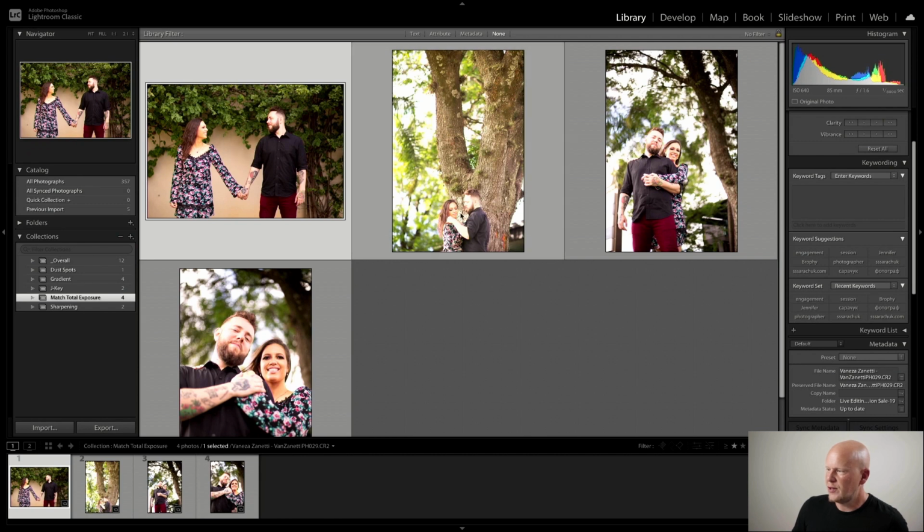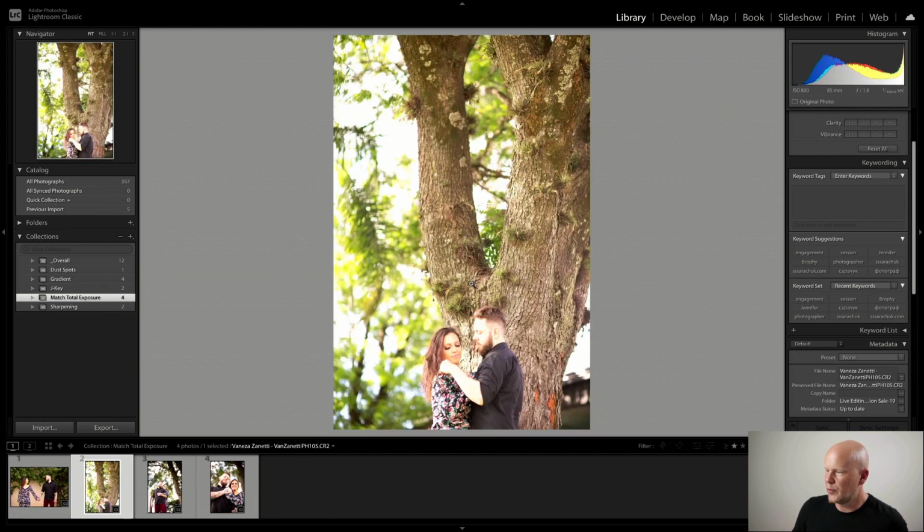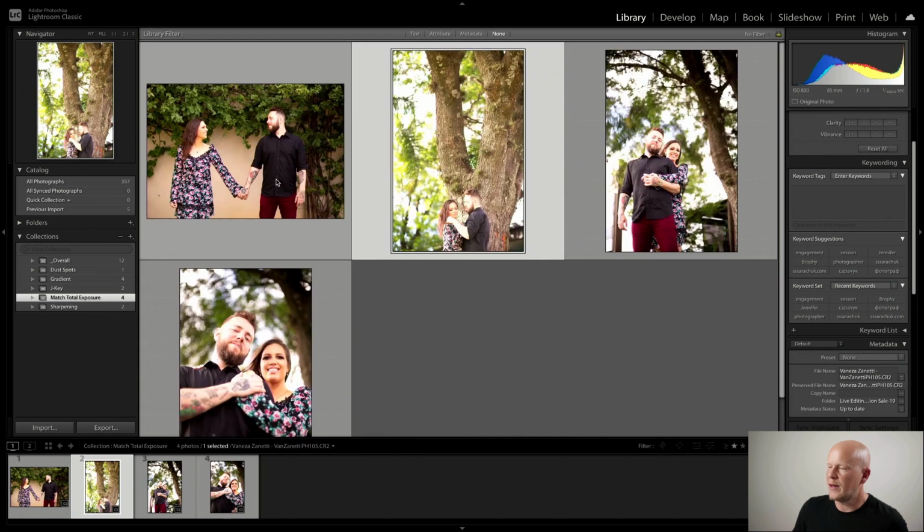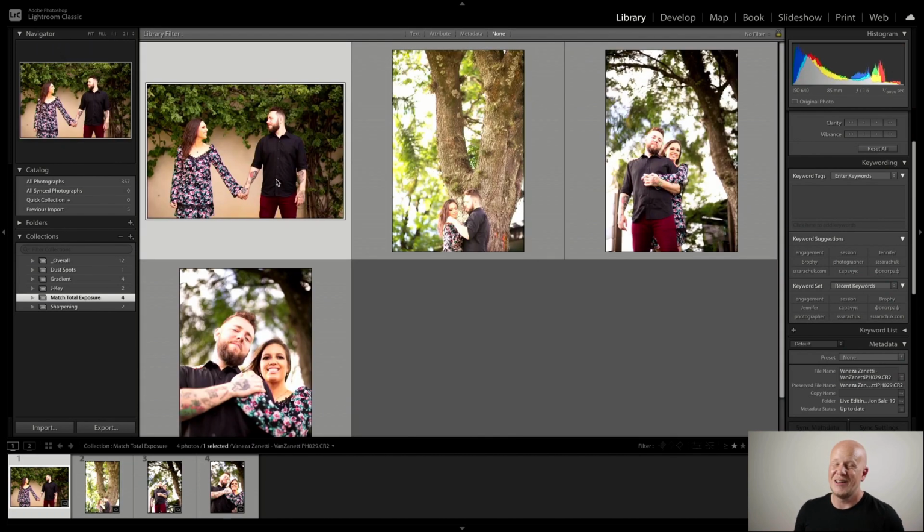So in this case, the photographer was shooting their couple around, and there's less light here than there is here, and you can see that they're kind of overexposed in this image. The way that I use Match Total Exposure is in a fast moving event where you're going from lighting situation to lighting situation, and maybe you're on manual and you forget to change something, or you're going quick. Match Total Exposure lets you pick one image and then match it. Lightroom calculates an equivalent exposure across all of the other images.